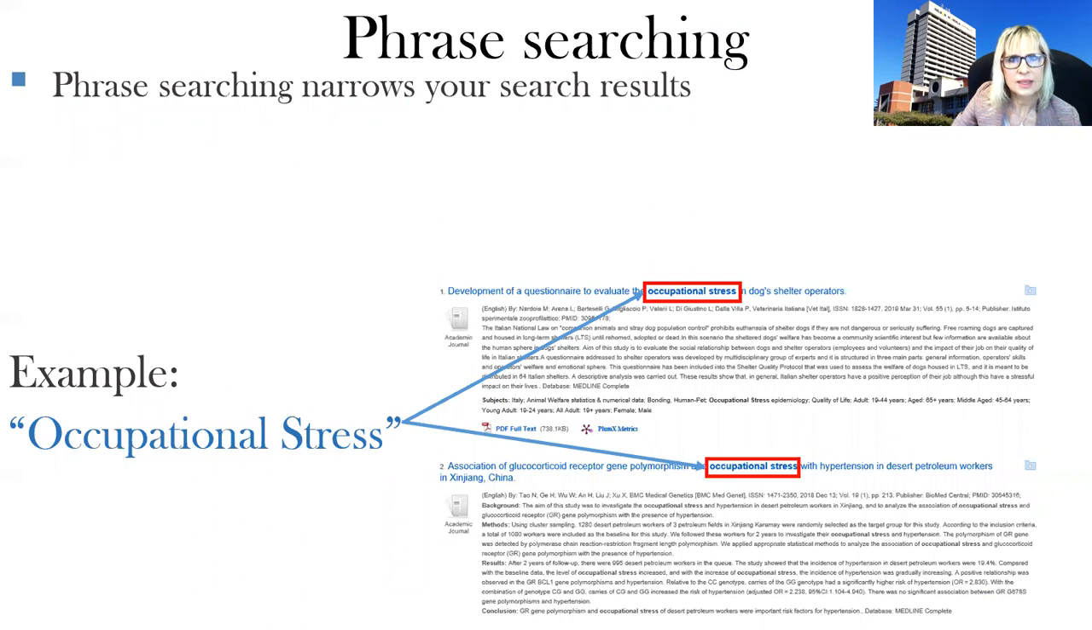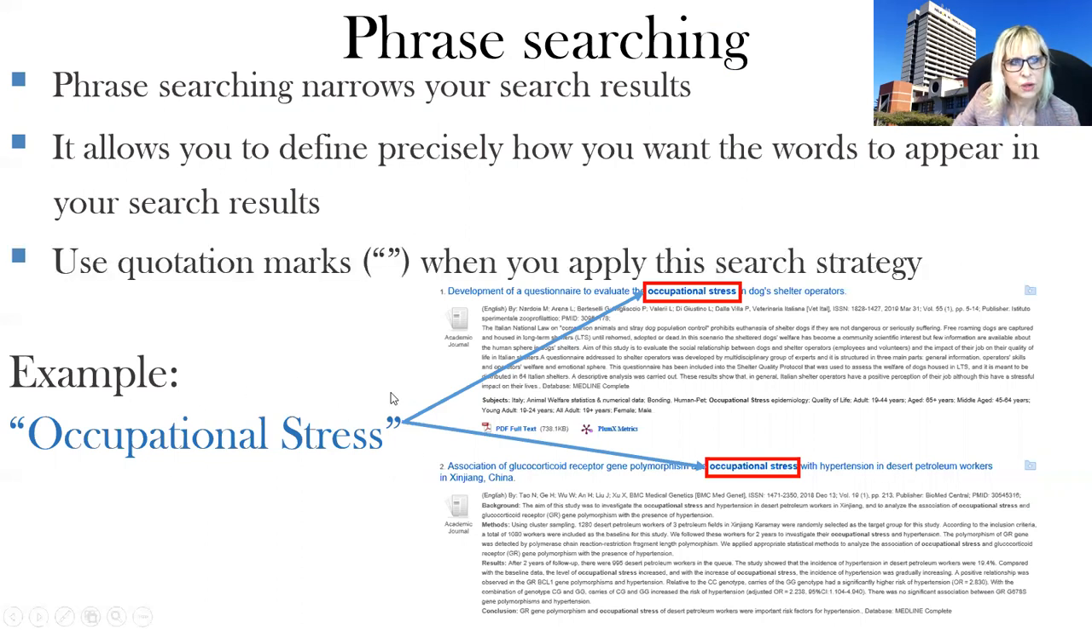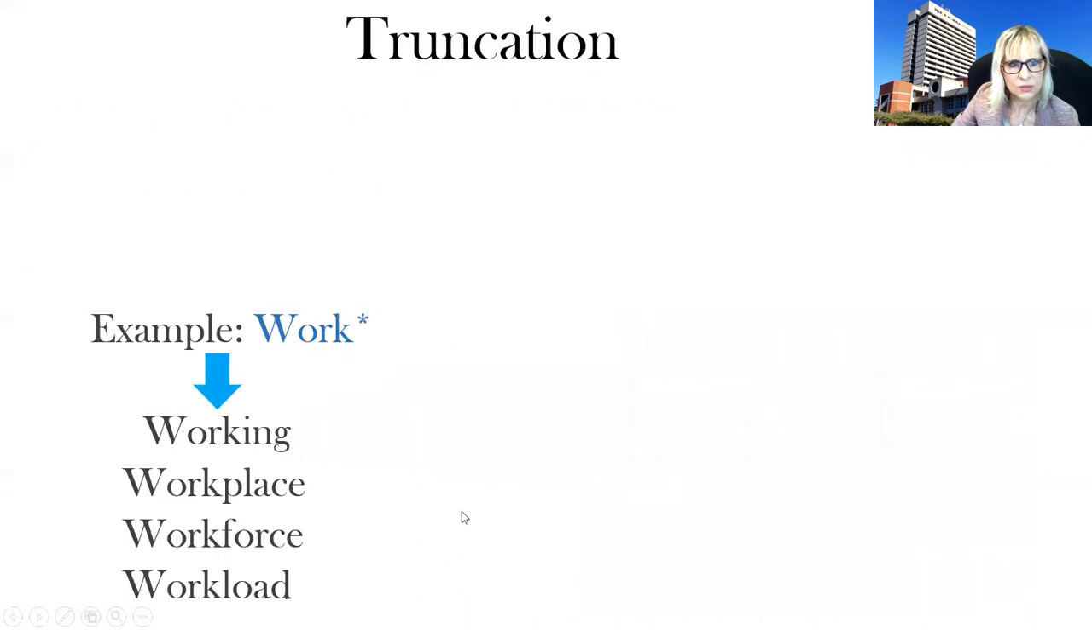Phrase searching is the second search technique that I will explain to you. Phrase searching narrows your search results. It allows you to define precisely how you want the words to appear in your search results. So if you look at occupational stress, if you add the quotation marks here, it will display the phrase exactly as you want it in your search results. You can see the first two results actually display the same phrase.